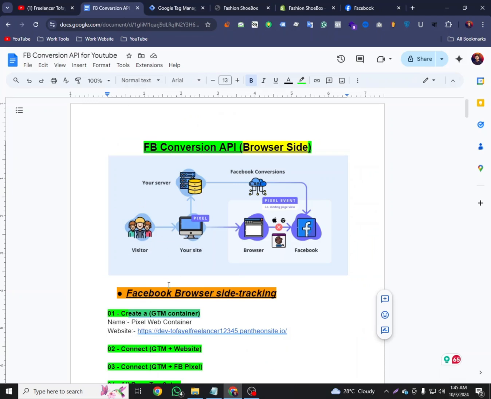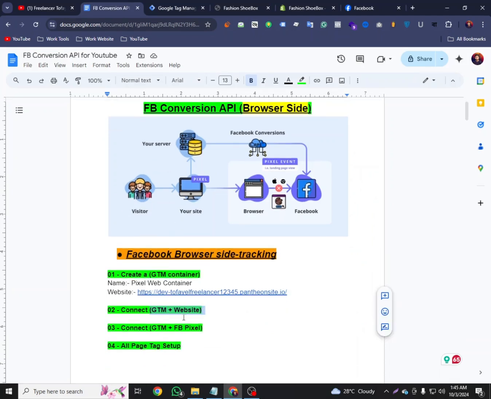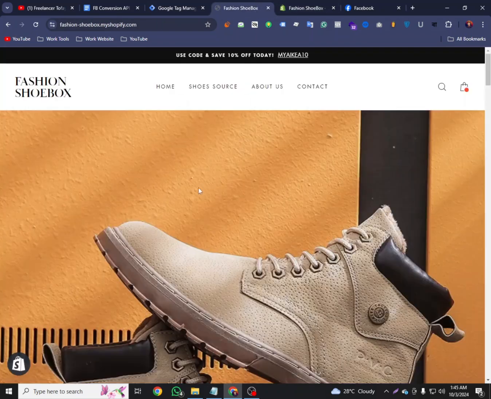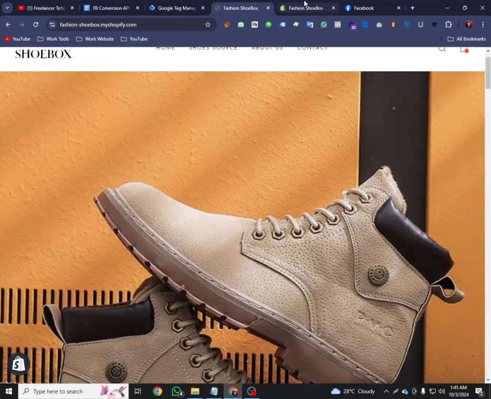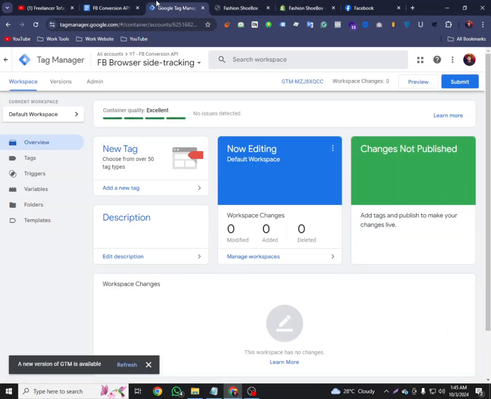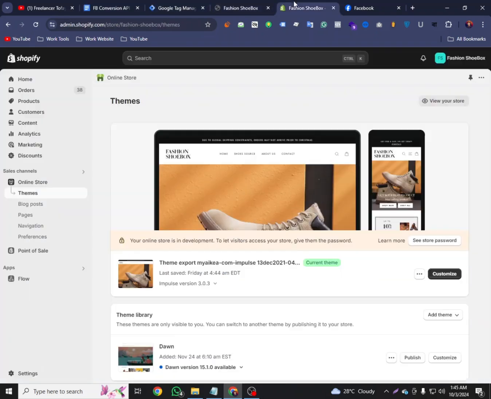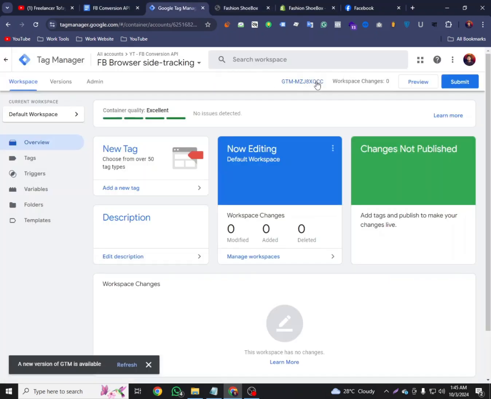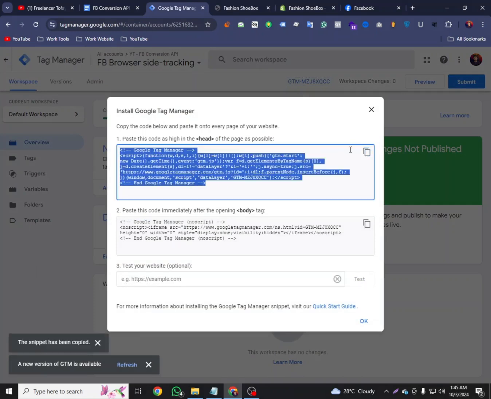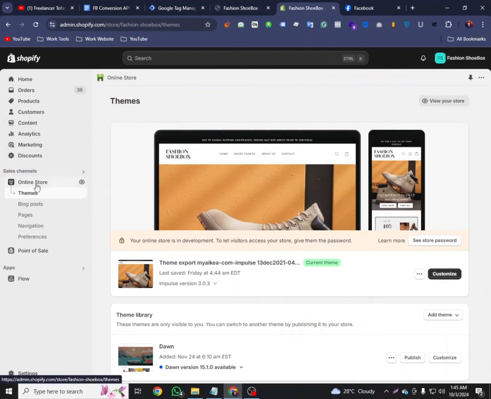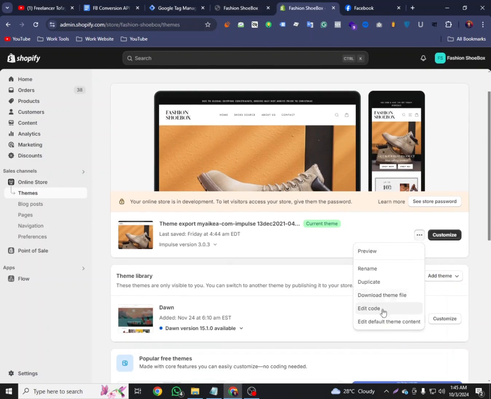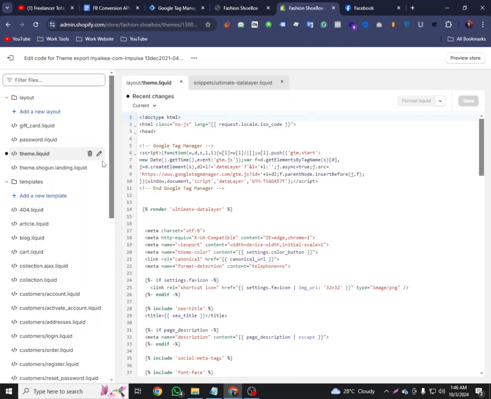And the second process is we connect our Google Tag Manager and our website. So that is our Shopify website. Look at that, and that is our Shopify website backend. We connect our Google Tag Manager and our Shopify website. So just copy the Google Tag Manager header code. We copy it, go to the online store and theme, select the three-dot icon, click edit code, and scroll down to theme.liquid, and we paste our GTM code.